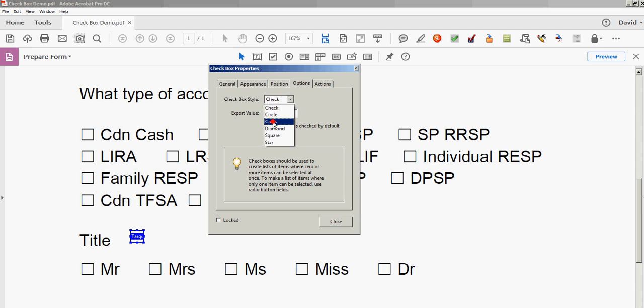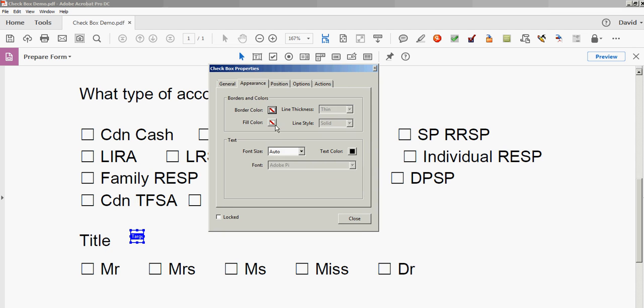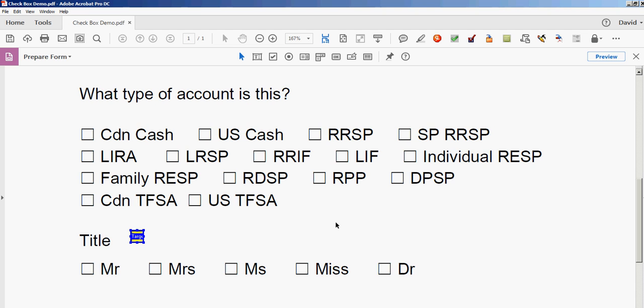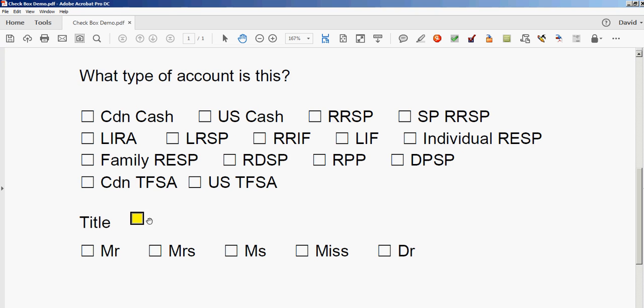I'm going to change this to a cross instead of a check mark. I'm going to put some yellow fill in there. I'll put a border, even though we don't really need it, and I'll put inset. So this is what the field looks like now.